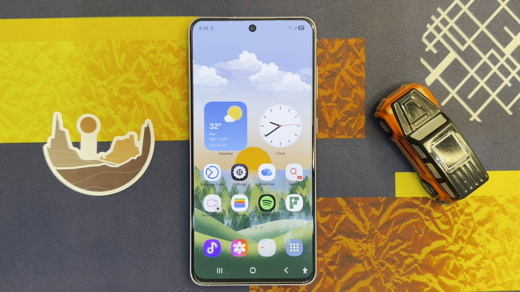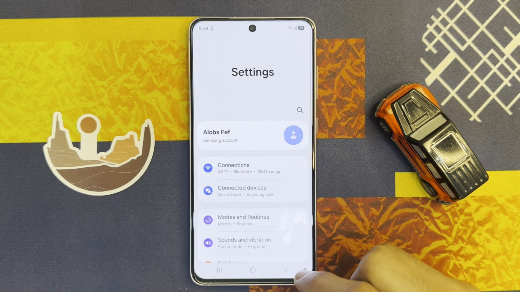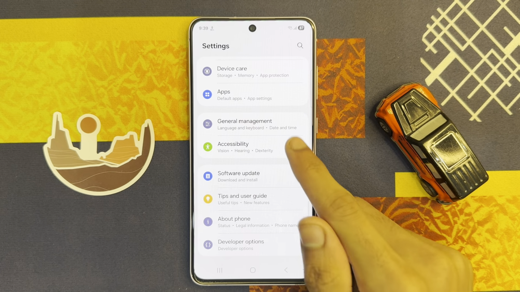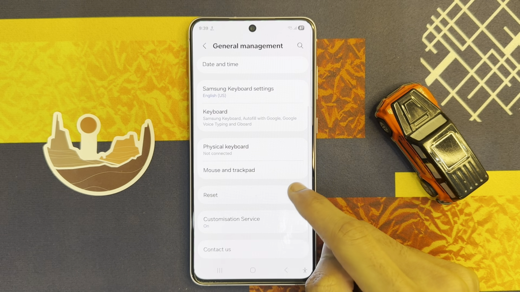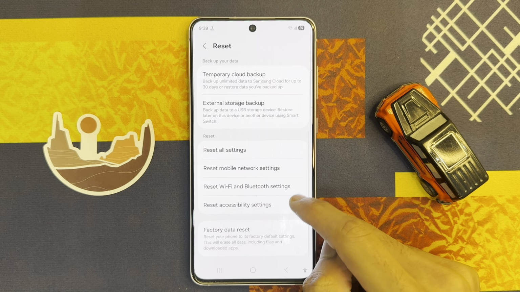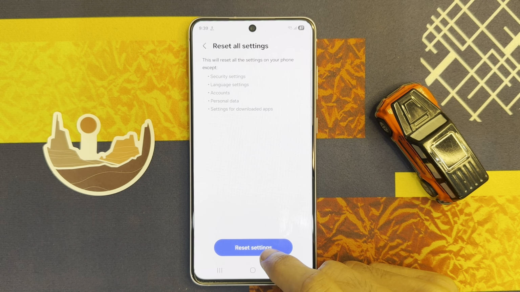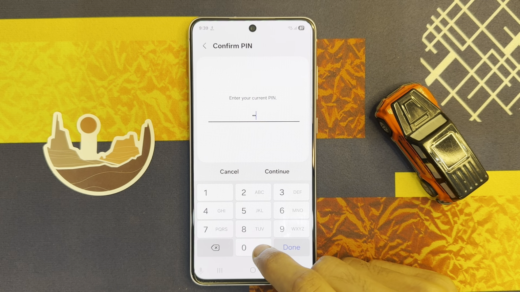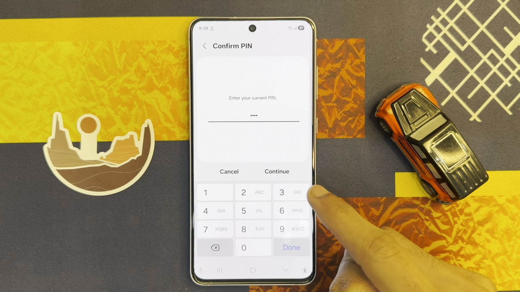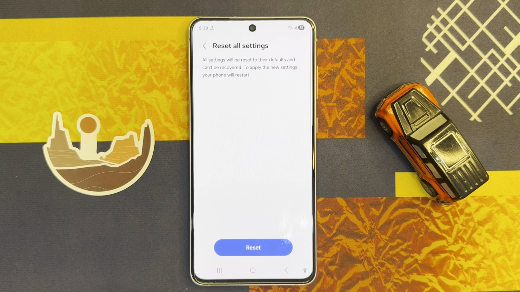But if it's still not solved, again click on the settings app, click on general management, click on reset and reset all settings. Enter your phone pin, click on continue and reset all settings. It just resets all settings. It's not going to remove your phone memory and data. After the process, go back to the home screen.